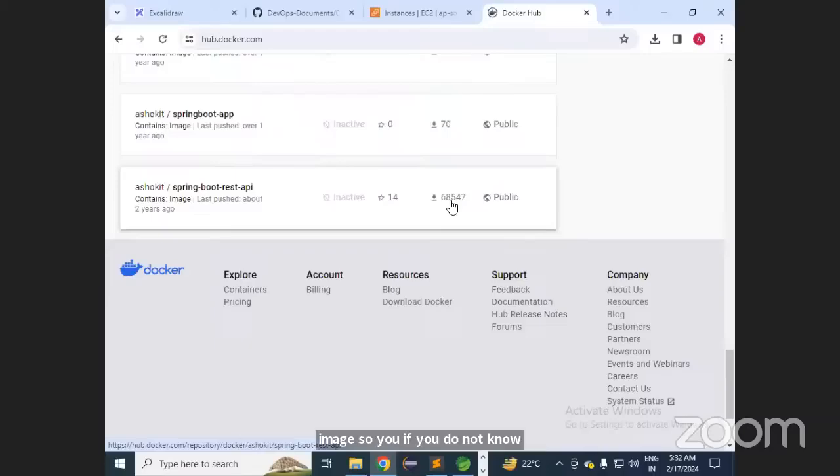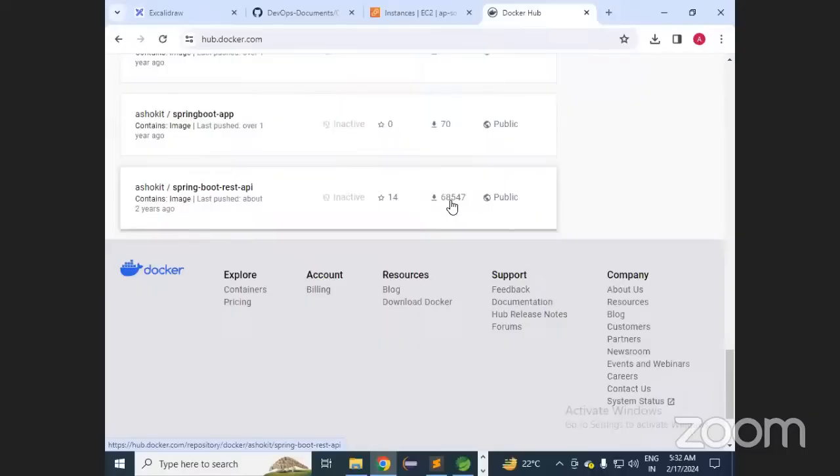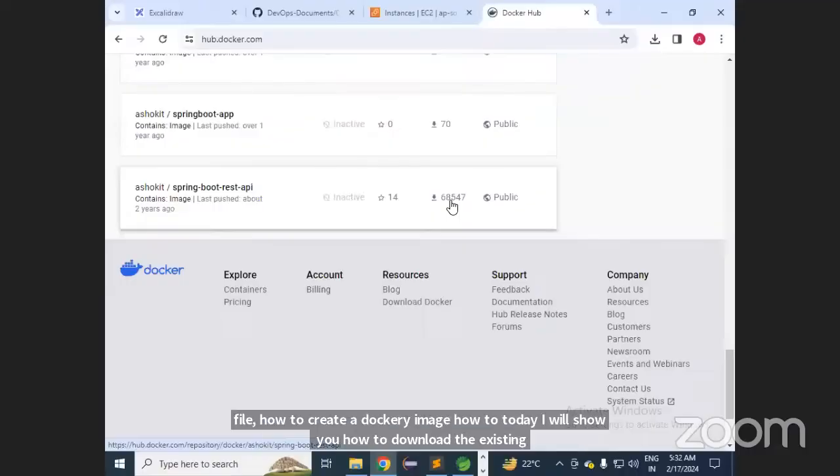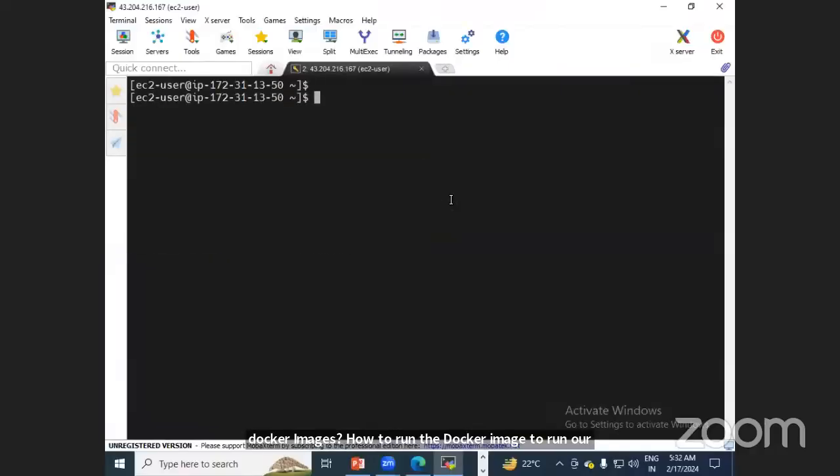the Docker file. Tomorrow we are going to learn how to write the Docker file, how to create a Docker image, how to store the Docker image in the Docker Hub. Today I will show you how to download the existing Docker images, how to run the Docker image to run our application. Got it? So here in my system, Docker is installed.